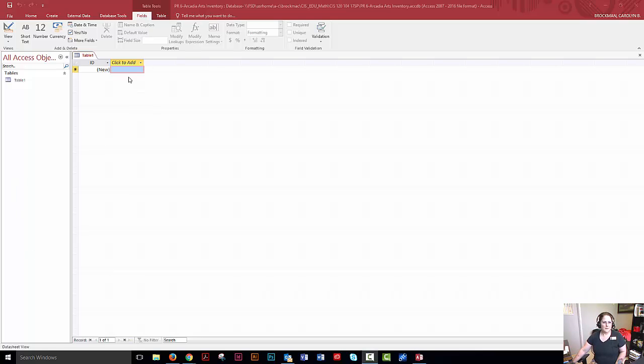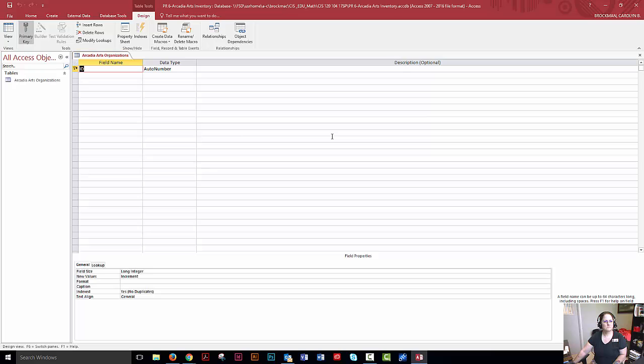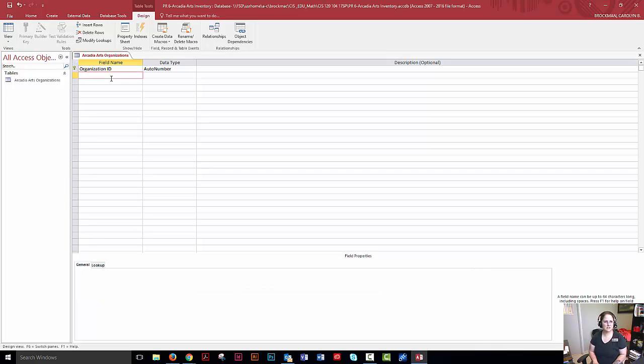Okay, let's get started. In this table, you can simply click and add headings right here, but the easiest way is to go into what we call Design View up here at the top. Then we're going to name our table Arcadia Arts Organizations. Hit OK. Now we're going to type organization ID, and then move the insertion point to the line below and type organization name.